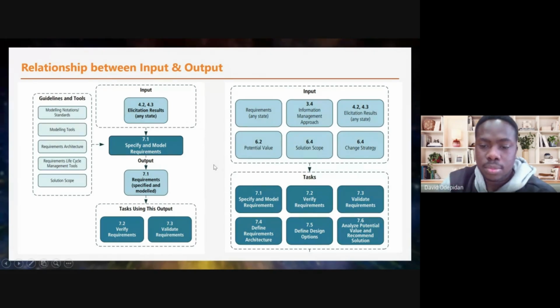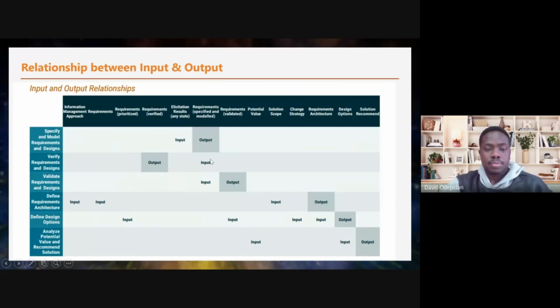So, moving on. What I just explained earlier is what we have here. If I go through this, you have define requirement architecture. Before you can define requirement architecture, you need to have your requirements. Before you can define design options, you need to have your requirements prioritized.